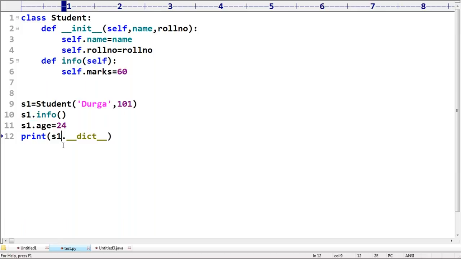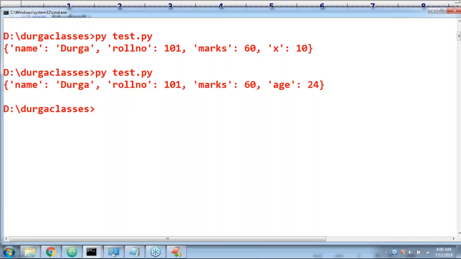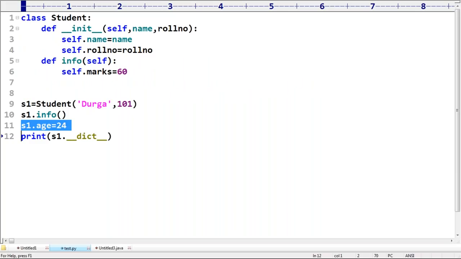Now, at line number 12, how many instance variables are there for my object s1? Please respond. Four instance variables: name and roll number because of the constructor, next marks because of the info method, and next, because of this line, age also came. Let me cross check. Name is Durga, roll number 101, marks is 60, age is 24. Clear? Everyone can understand?